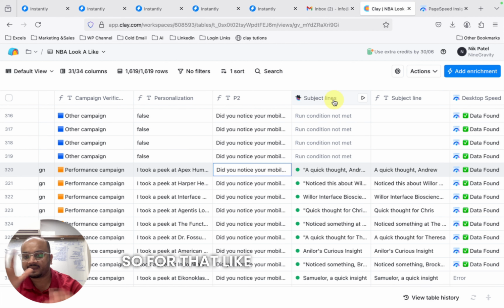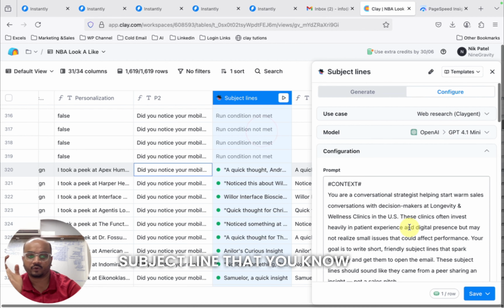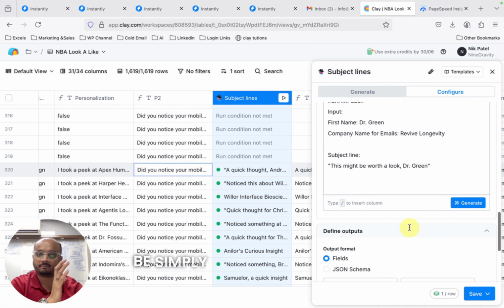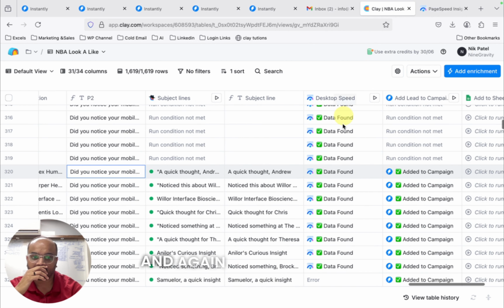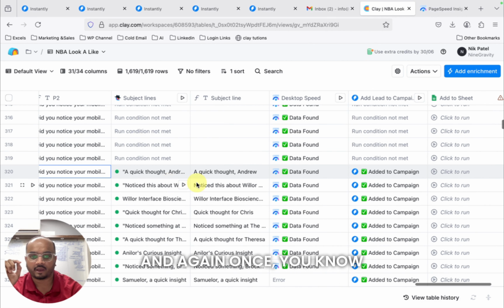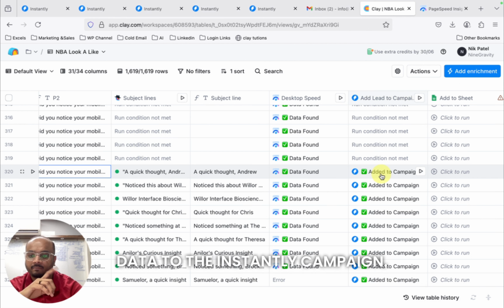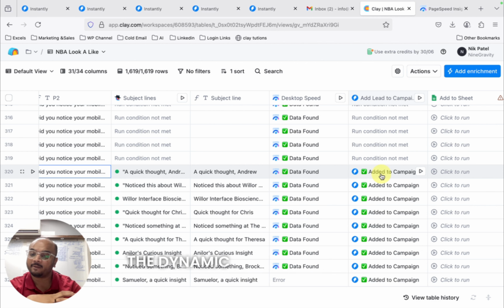For that, I ran some prompts for the subject line, telling it what to keep, and the output will be simply this type of output. Based on that, they created subject lines. And once everything is sorted, it will push data to the Instantly campaign. Now let's see how this data looks in the campaign, and what are the dynamic elements that we are utilizing in that campaign.